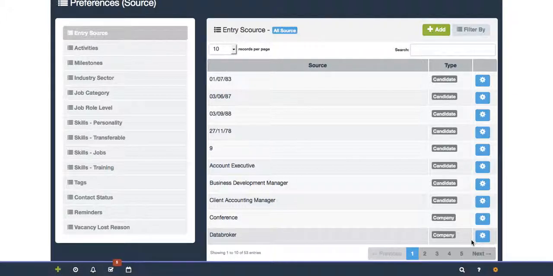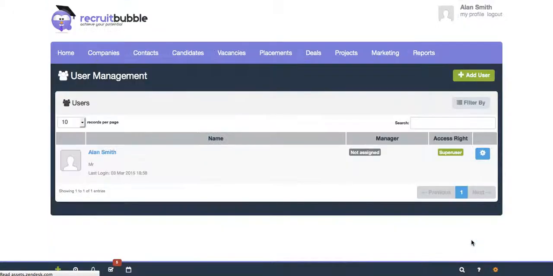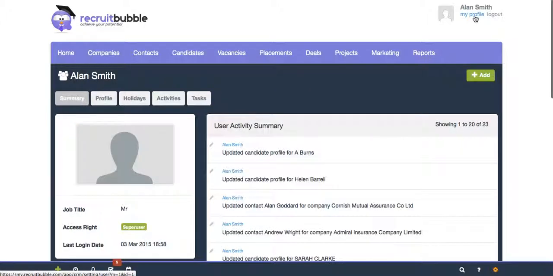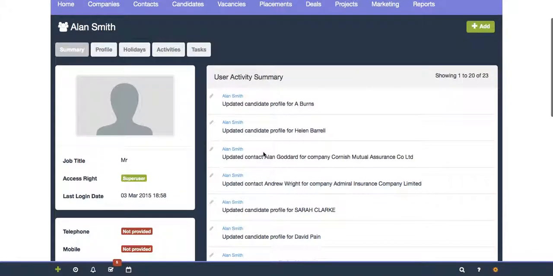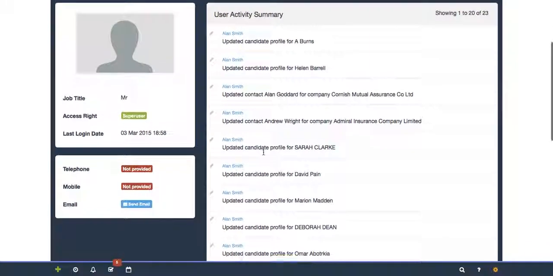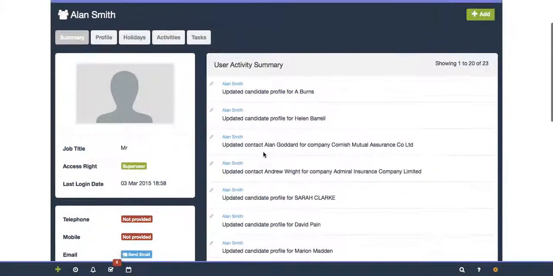And then lastly, the user management area is an internal function which basically allows you to add additional recruiters into the system and assign rights and permissions. In each user area, you'll be able to see exactly what they've been up to as a super admin, so you can see any actions that have been occurring or activity that's not been occurring.